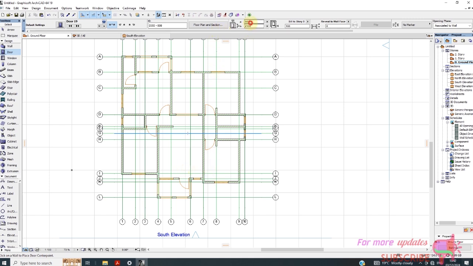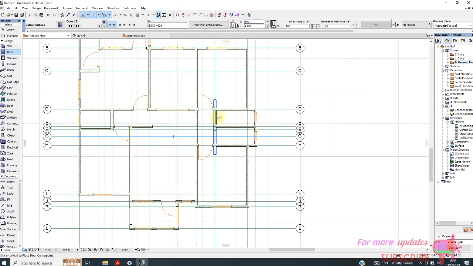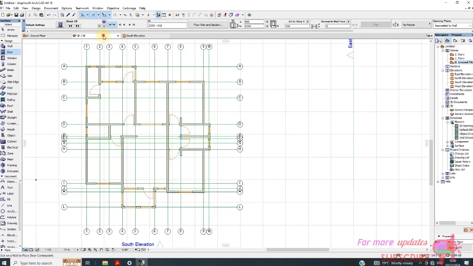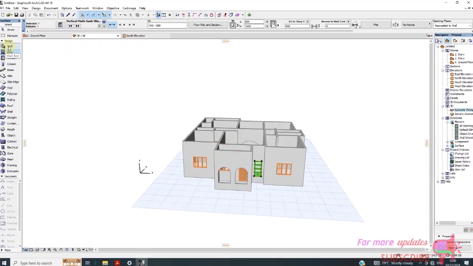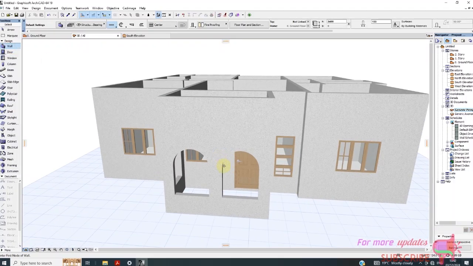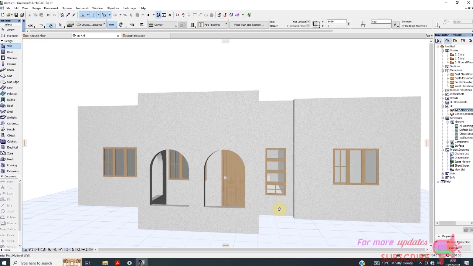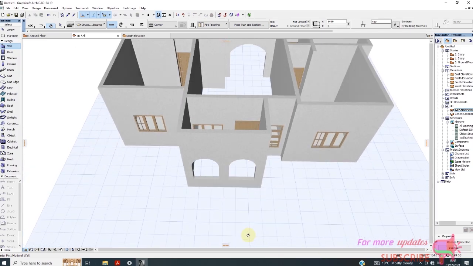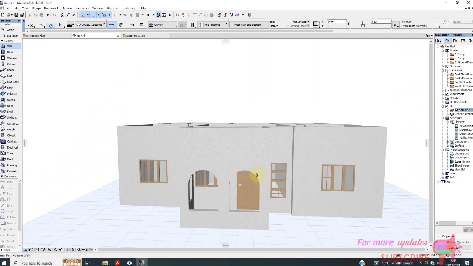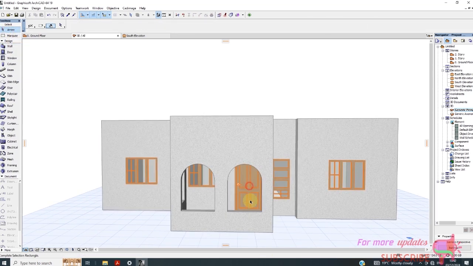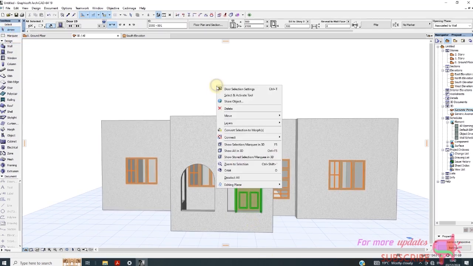Now I can change this one to maybe 800 door and insert the small doors. So let's see the 3D. Now you can see our doors the way they appear. Now this door I can change it to another type of door, the entry door.